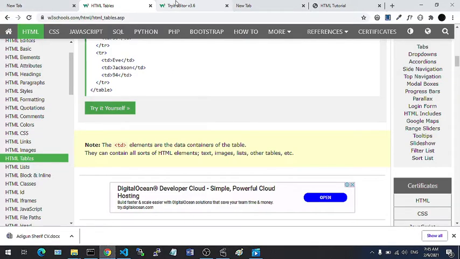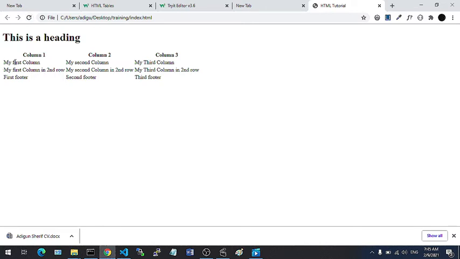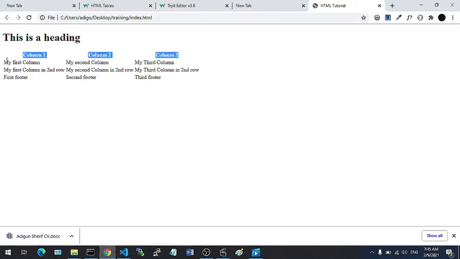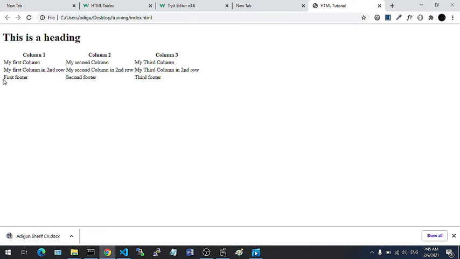Let's reload the page and see how our table looks. So we have the column headers to be this, just like we defined them in the th section, followed by the rows, which is the tbody with 3 different columns. And finally, we have our footer section, which is the footer of the table.